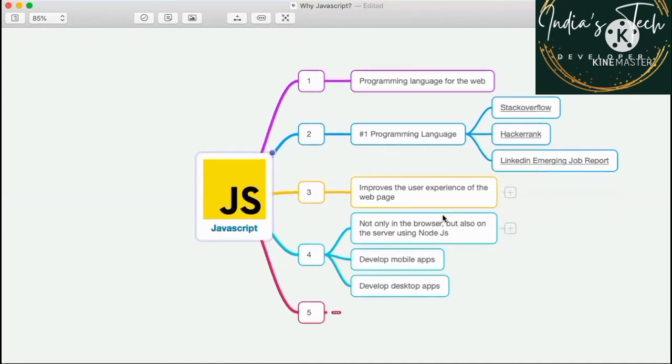Now, JavaScript is not only meant for the browsers or for the front end. Yes, it was true when JavaScript was created many years back. It was first introduced in the year 1995. You can see it's over 2 decades old. It was designed to be a programming language for the web, that is something that is going to be running on the browsers.